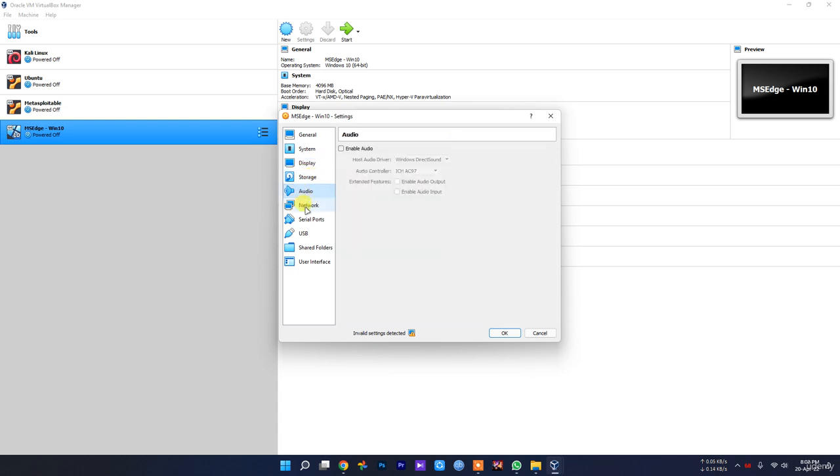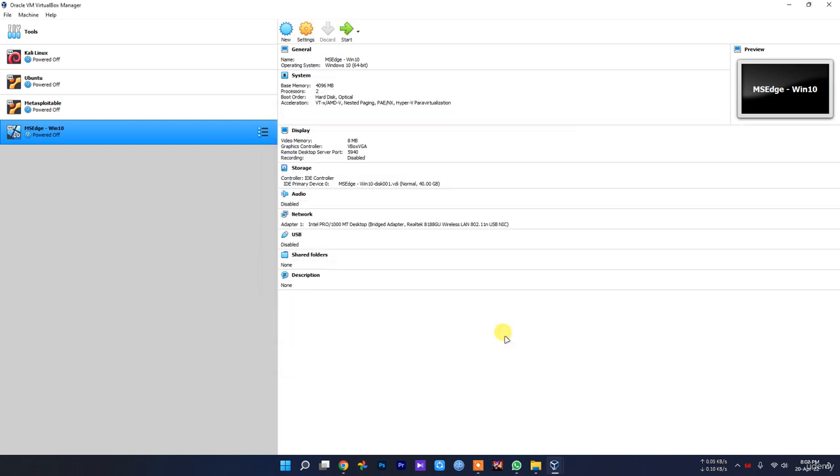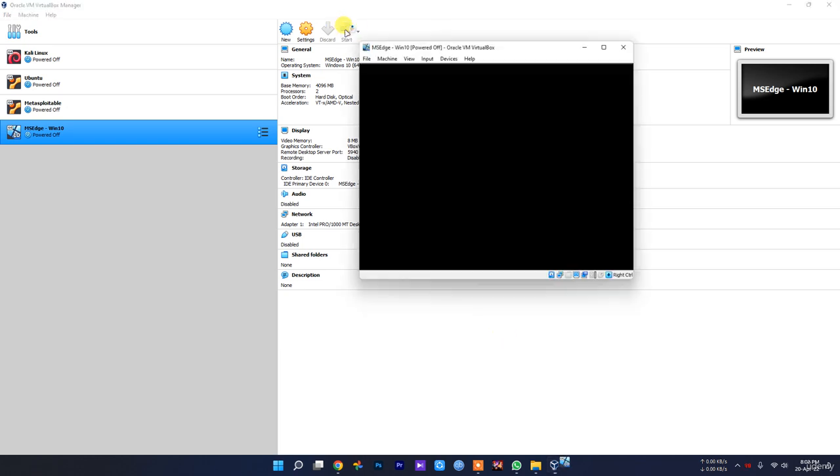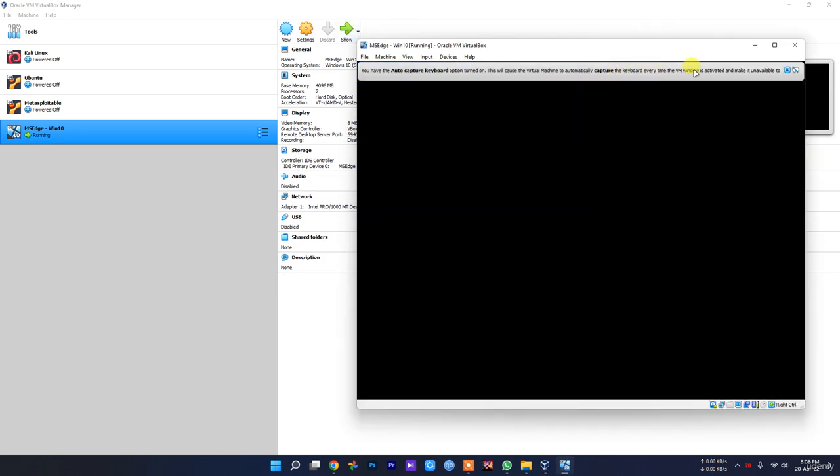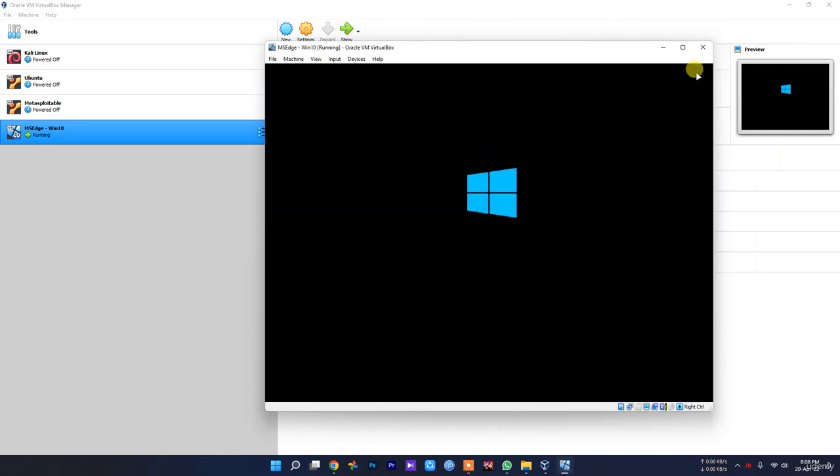You don't need to change anything in here, and make sure you select bridge adapter if you are using a Wi-Fi adapter like me. So this is the Wi-Fi adapter that I am using. And the other things, you don't need to do anything, press OK and you are all done. So let's just press start, and it will load up Windows 10 inside your virtual machine.